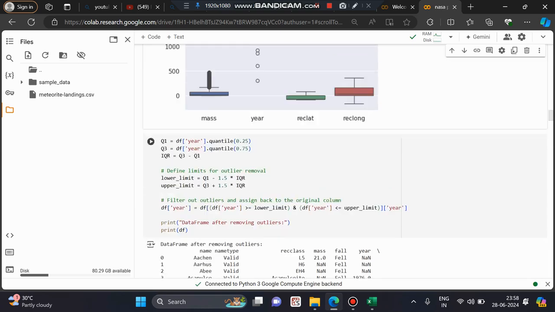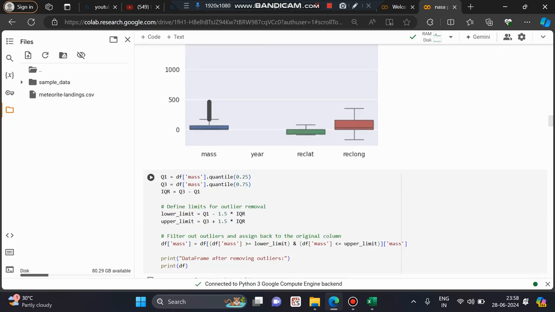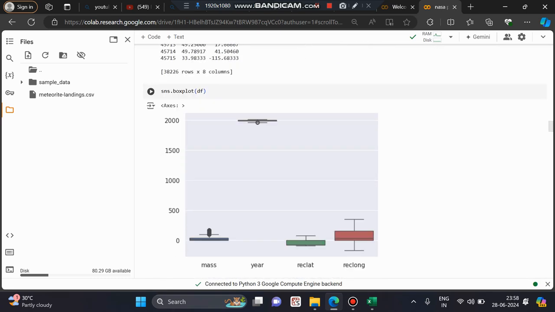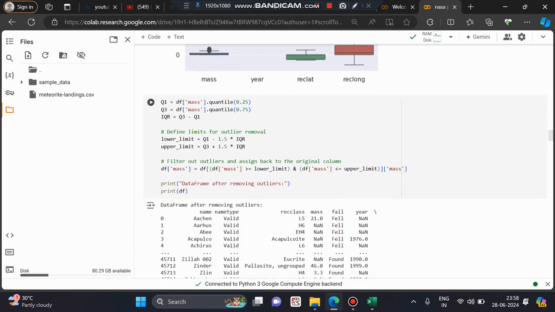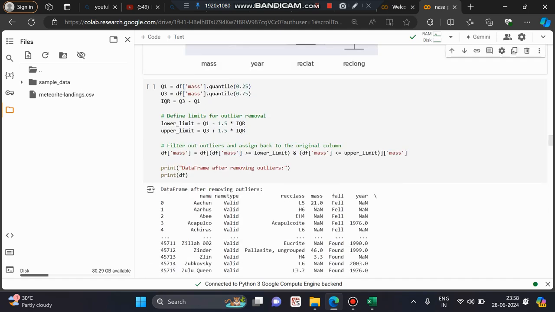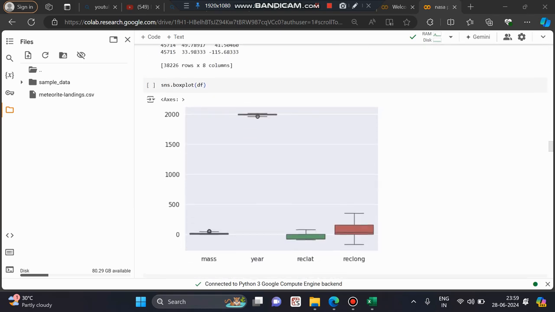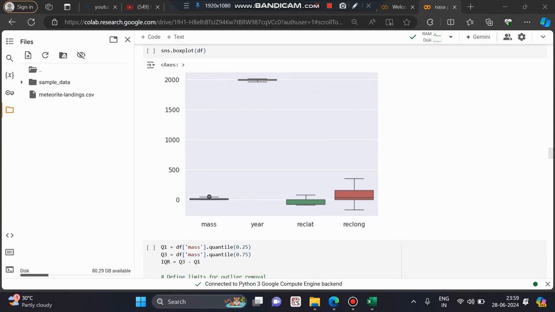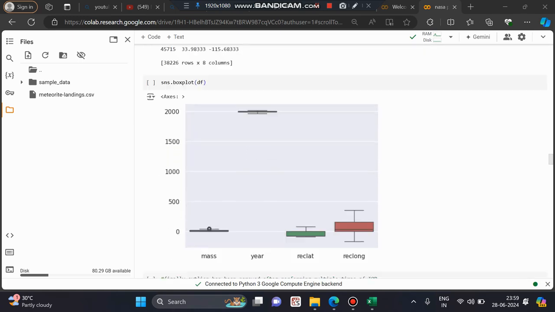Then again I did the outlier removal, because outliers were still present, so I repeated the same process. The outliers were minimized, but still there, so again I did it. By doing this step multiple times, the outliers came down to a minimum. See here in this plot, the outliers of the mass are very few, and here the outliers are also very few. So by doing the box plot multiple times, I tried to minimize the outliers, which is why it's very important to remove them.